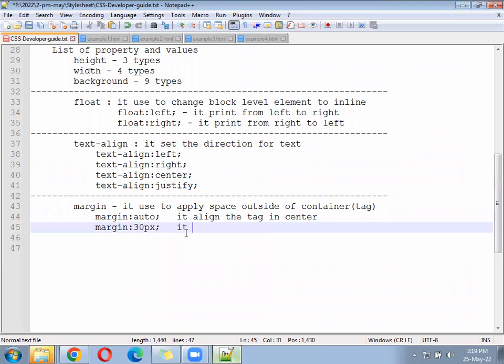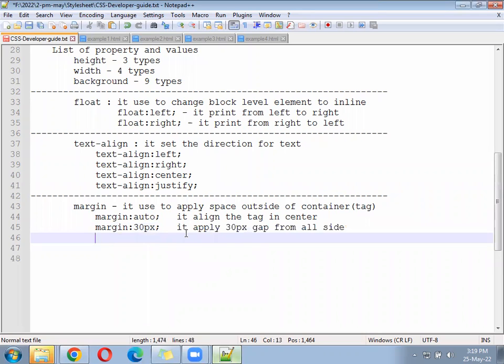Margin 30 pixels applies a 30 pixel gap from all sides. All sides here means left, right, top, bottom, not left, right, center. So before the division, after the division, left of the division, right of the division, all sides have a 30 pixel gap.